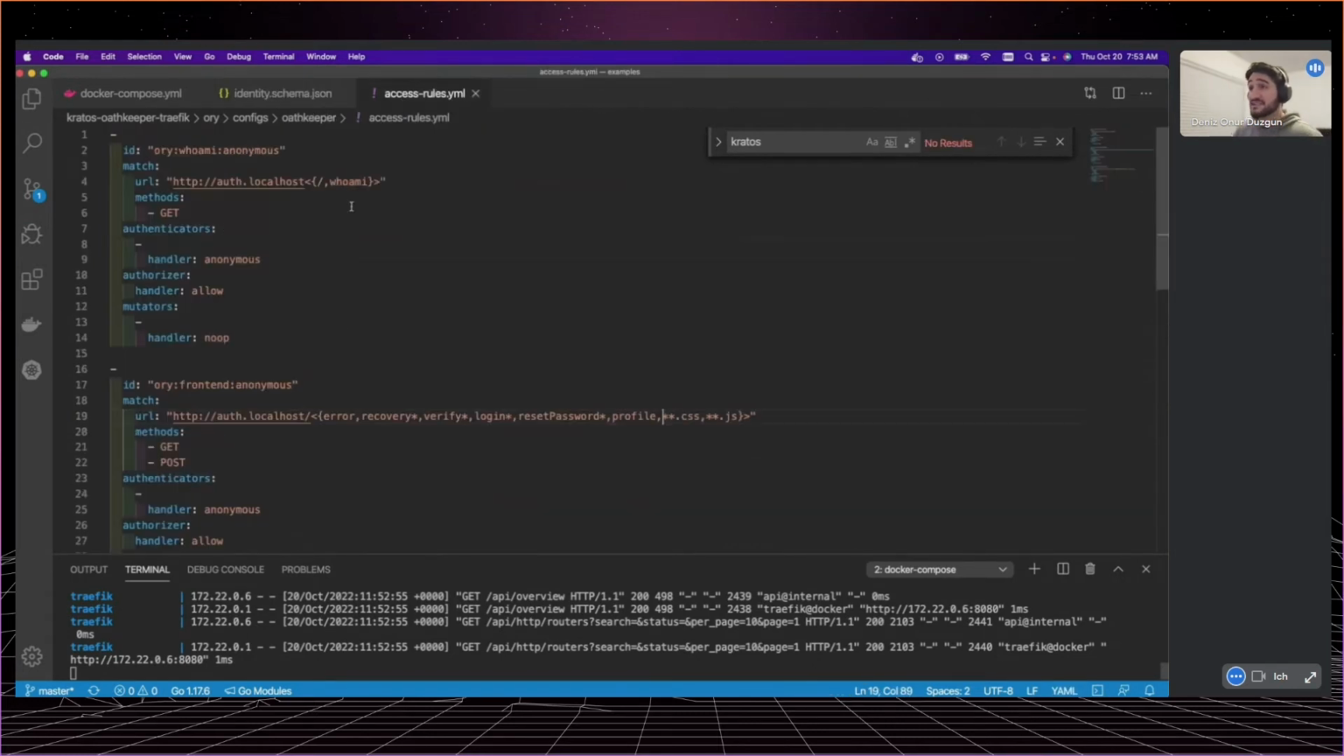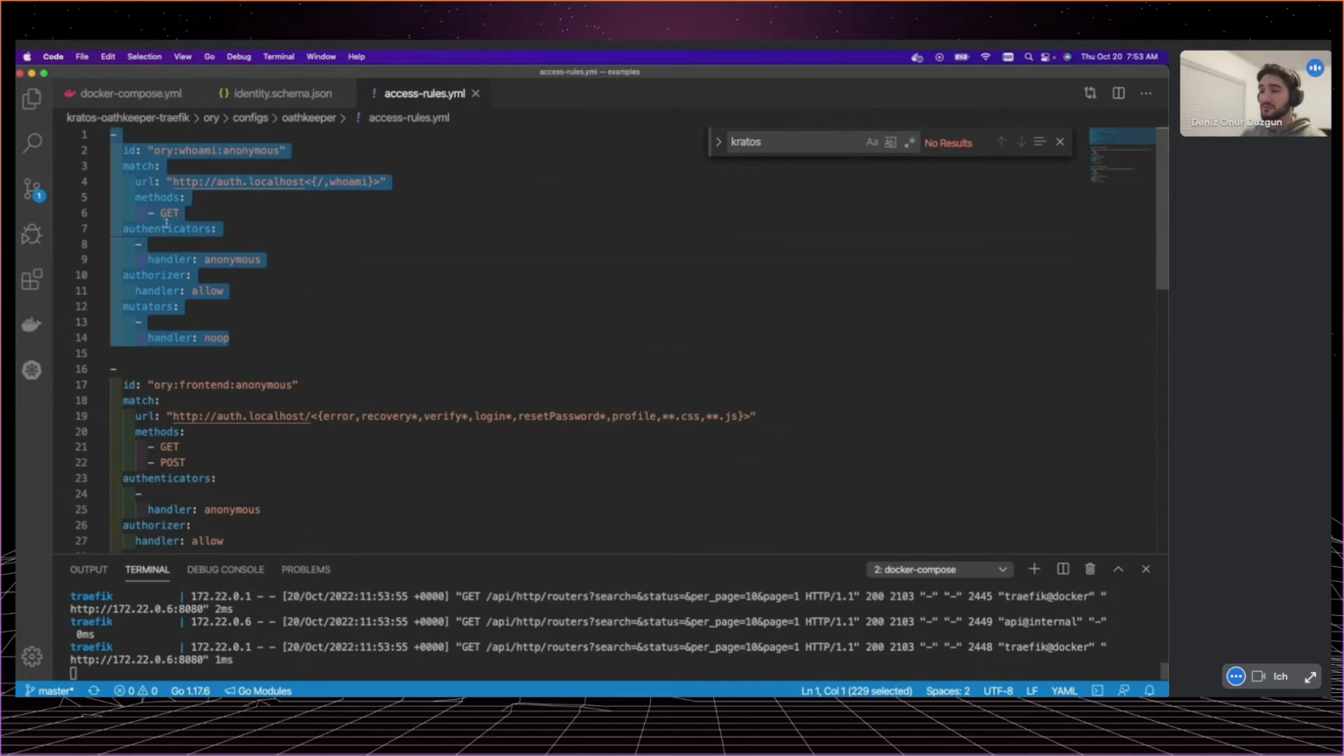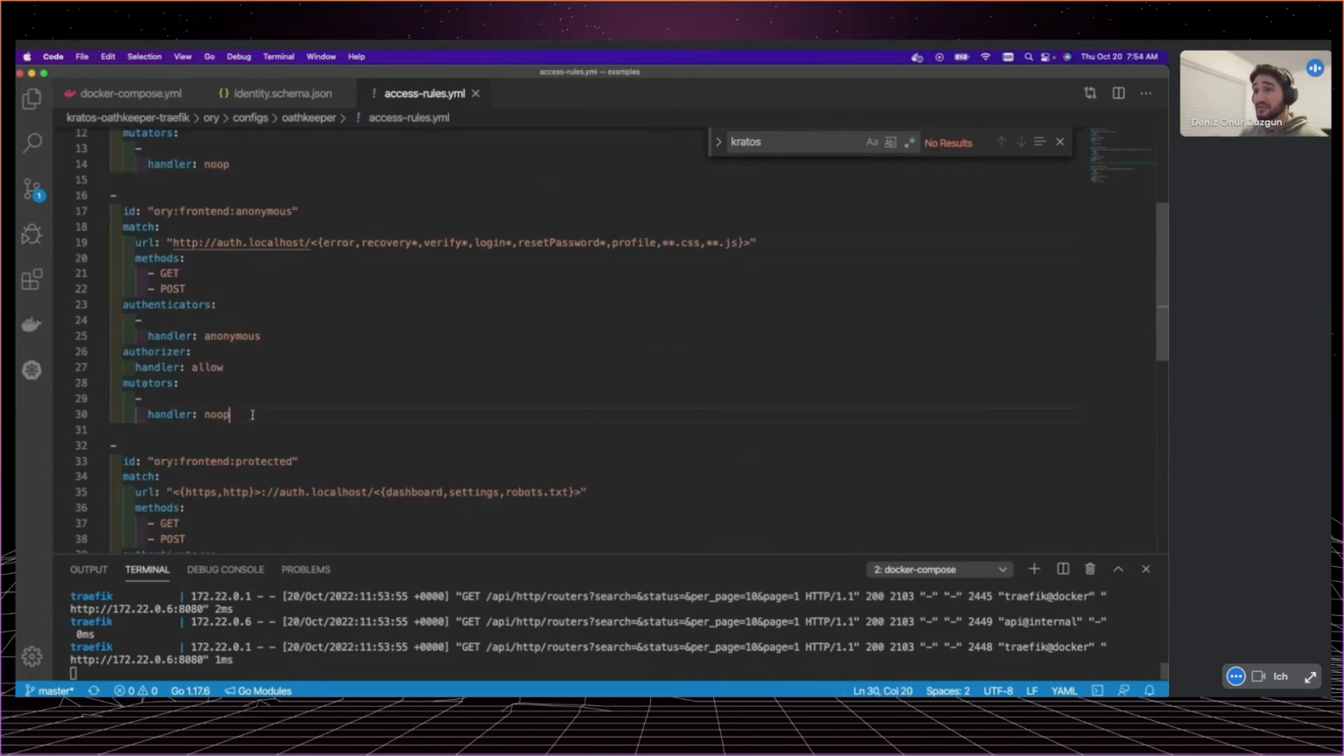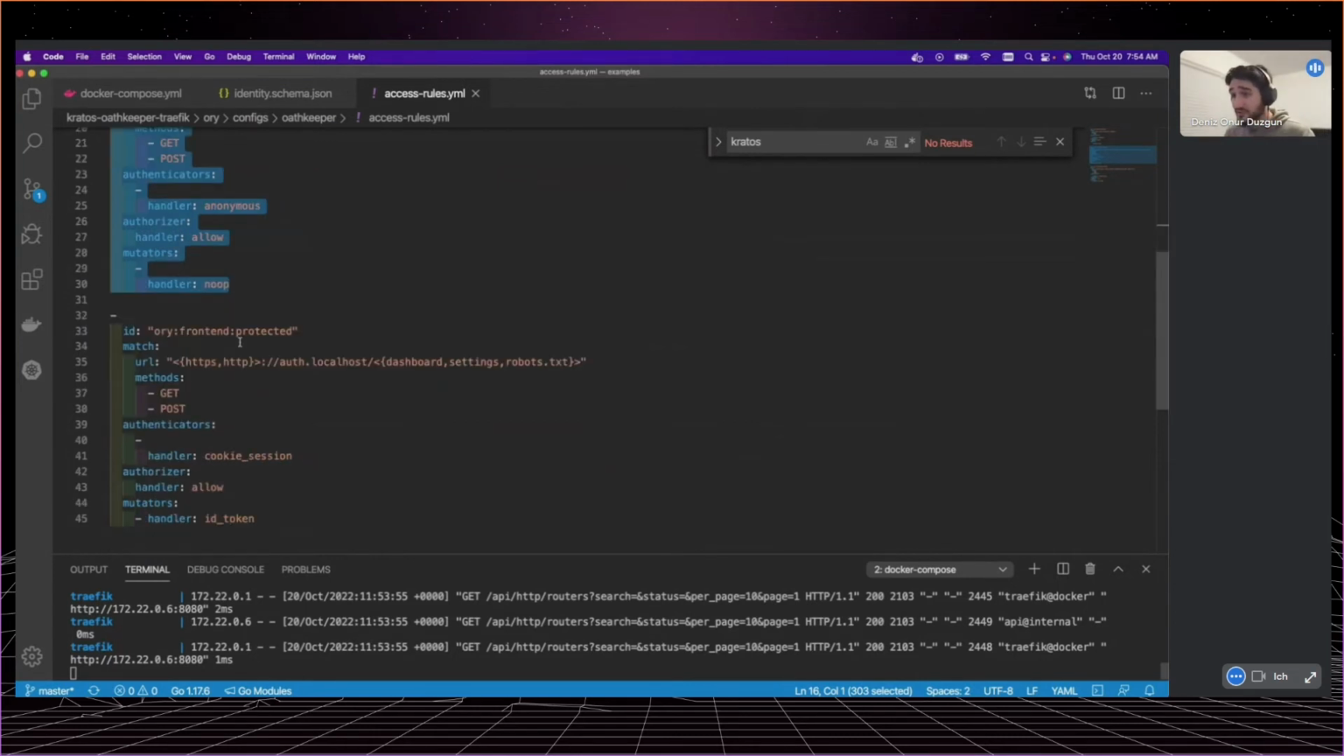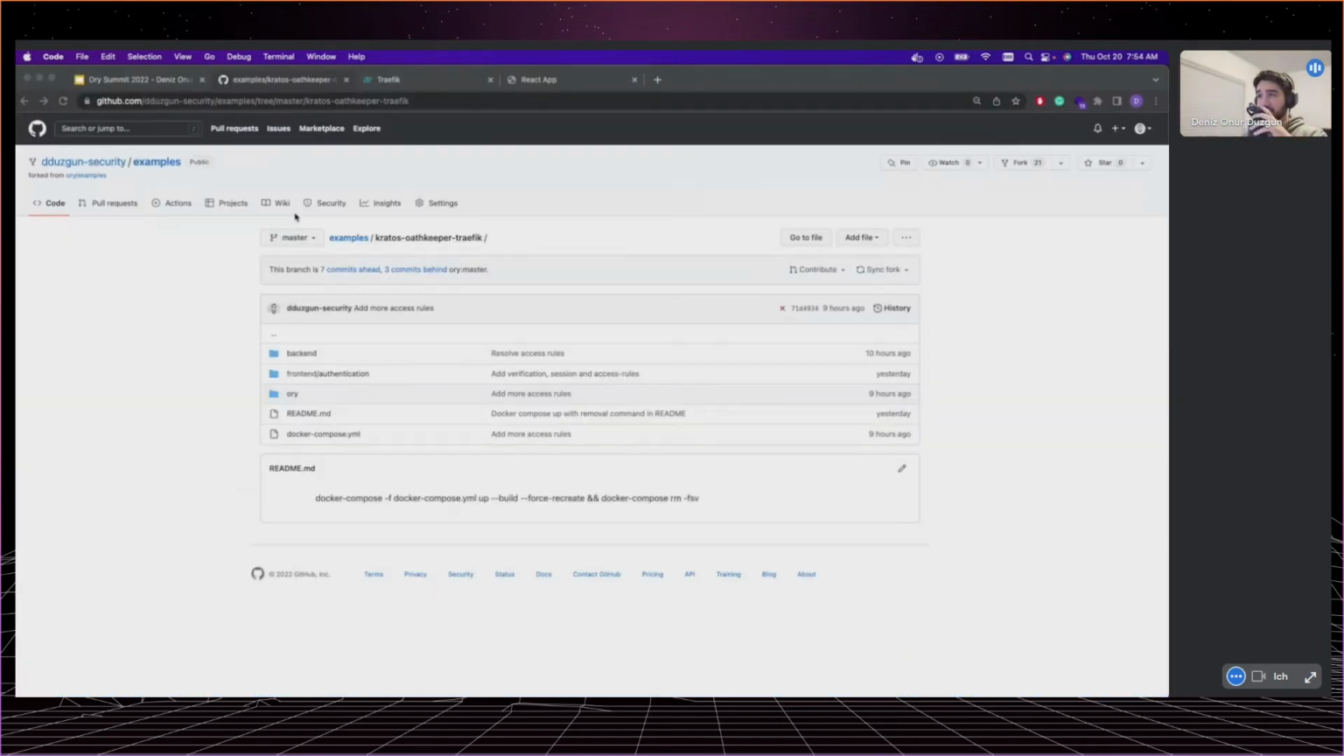Now, maybe let's see the access rules. So the Whoami service we've seen that was deployed with Traefik, I've added a rule that says, hey, this thing here doesn't require authentication at all. It's available to everyone. Perfect. Now, for my front end, I have these endpoints. I'm saying that, hey, all these recovery, login, and reset password flows don't require authentication. All right. Now what? So we have a service here that requires authentication because as a handler, we require the cookie session. And for that, we have specified the robots.txt file. So let's see how it is in the web page.